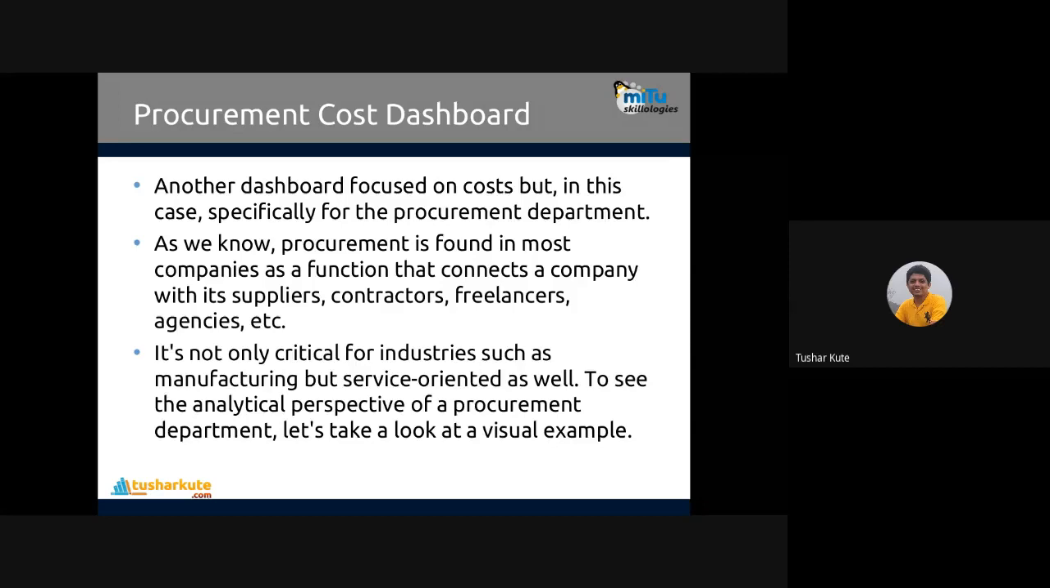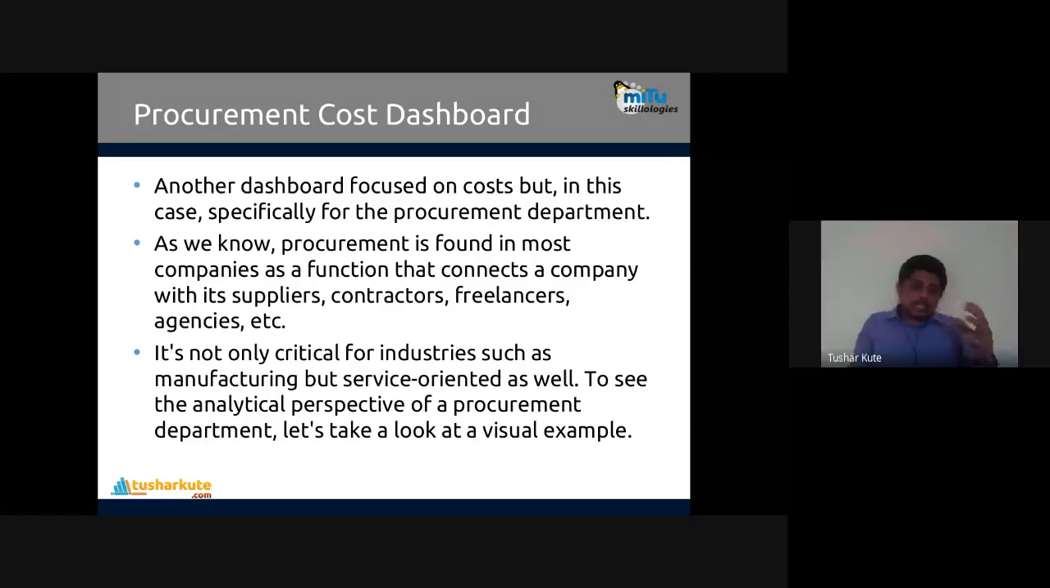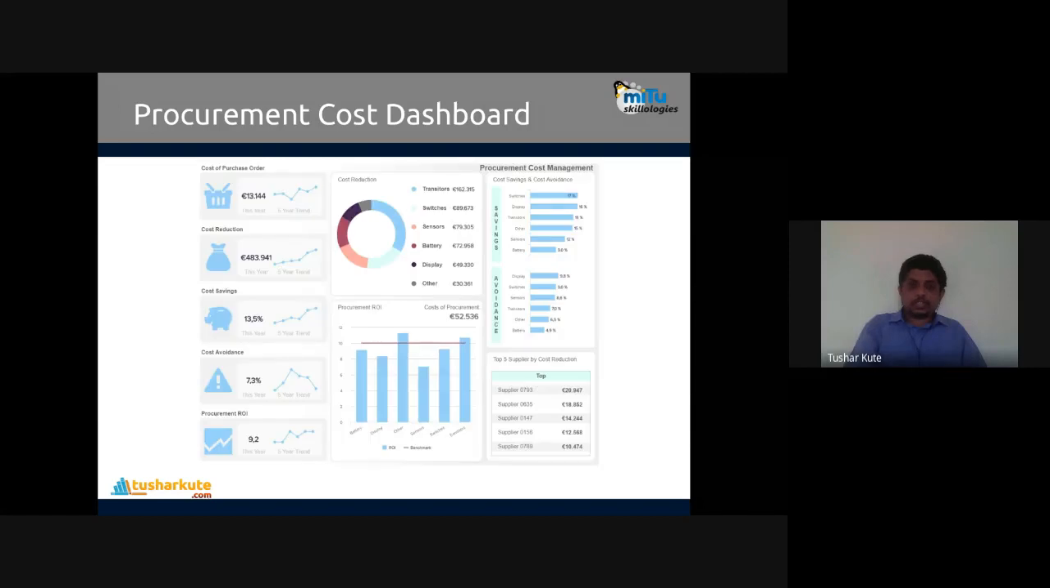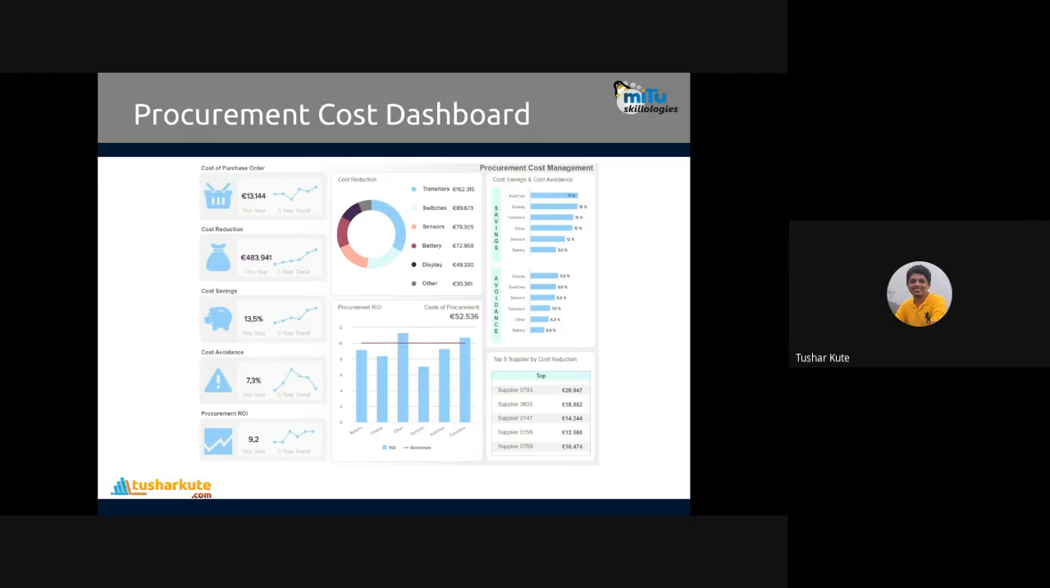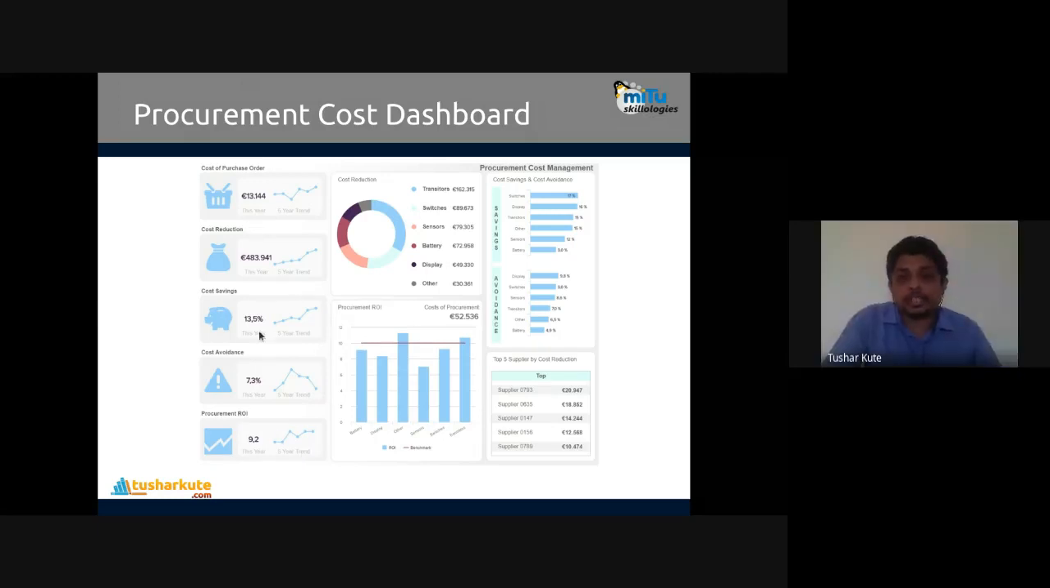To see the analytical perspective of the procurement department, let's take an example of the dashboard. Check this out. The different kinds of procurement cost involved are shown over here. See the first one: cost of purchase order, cost reduction, cost saving, cost avoidance, procurement ROI, rate of interest, and so on. We can see how each is changing. The graph is shown for the last 5 years. So whether your company is progressing or not, you can find out by this method.